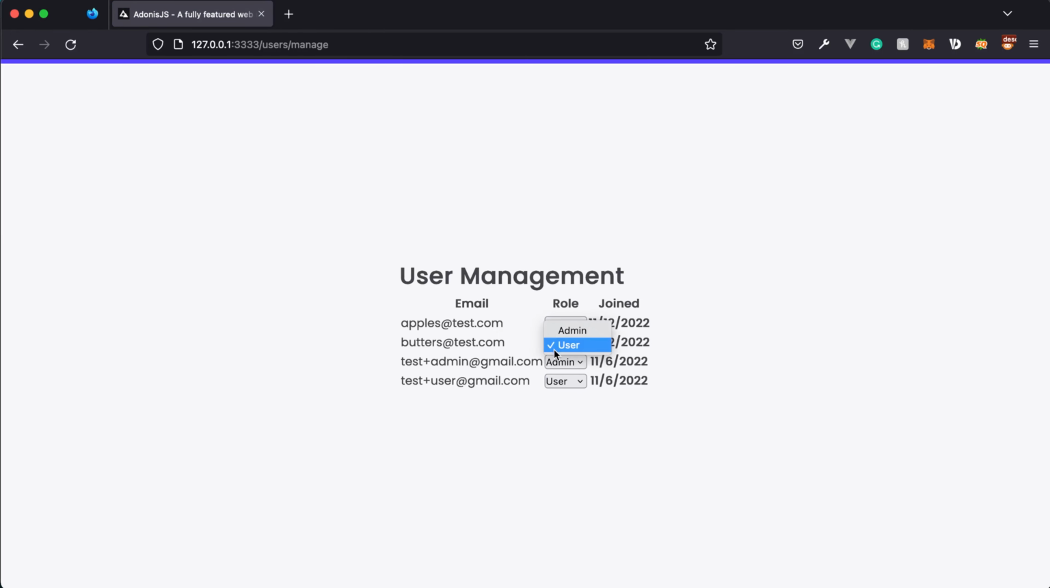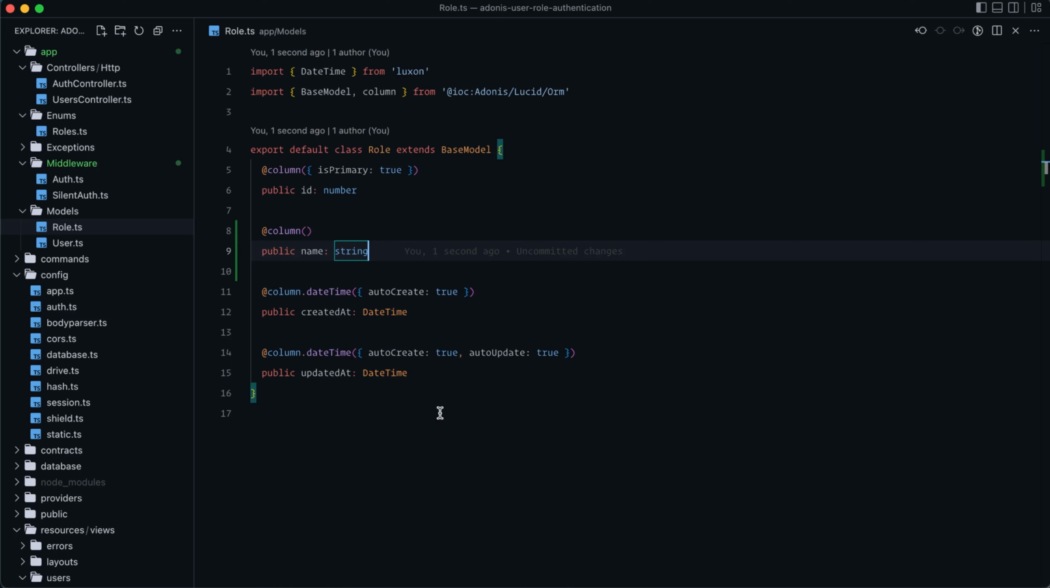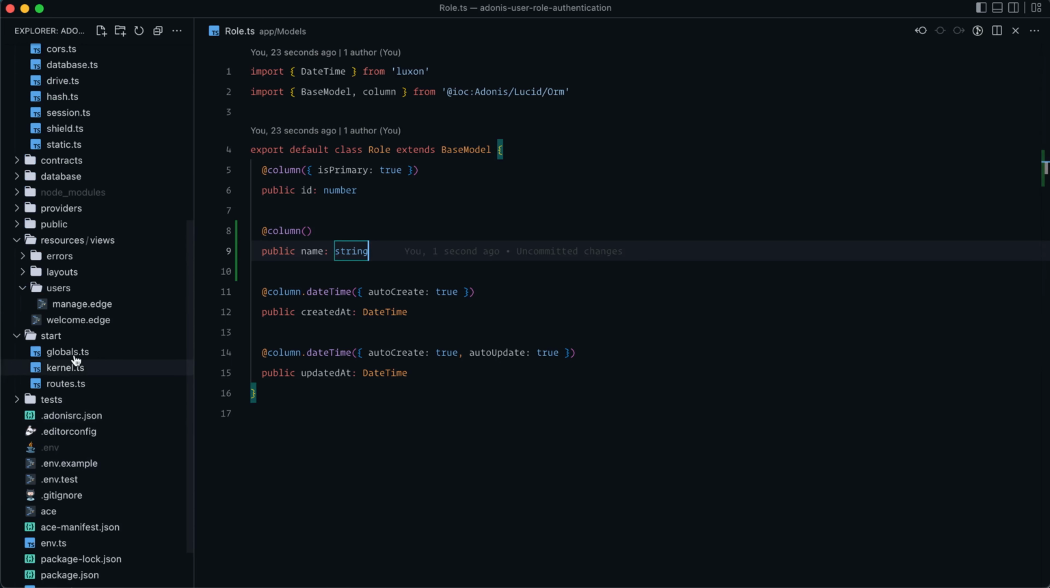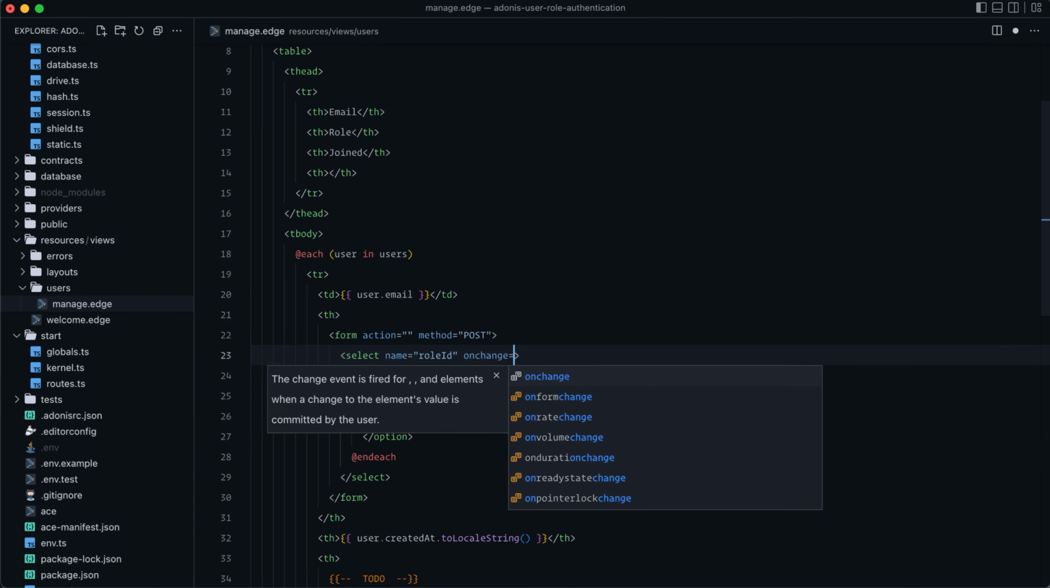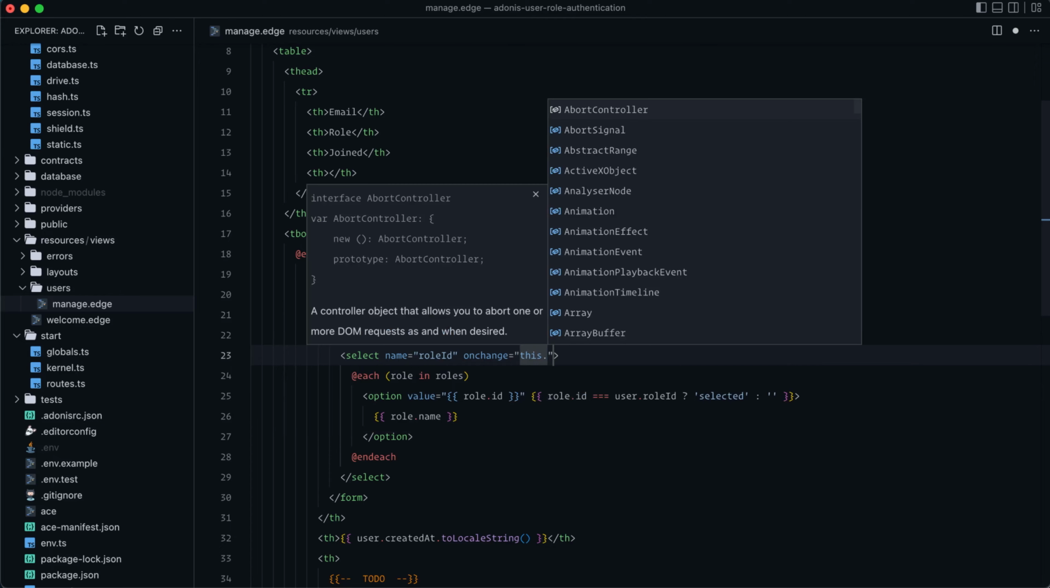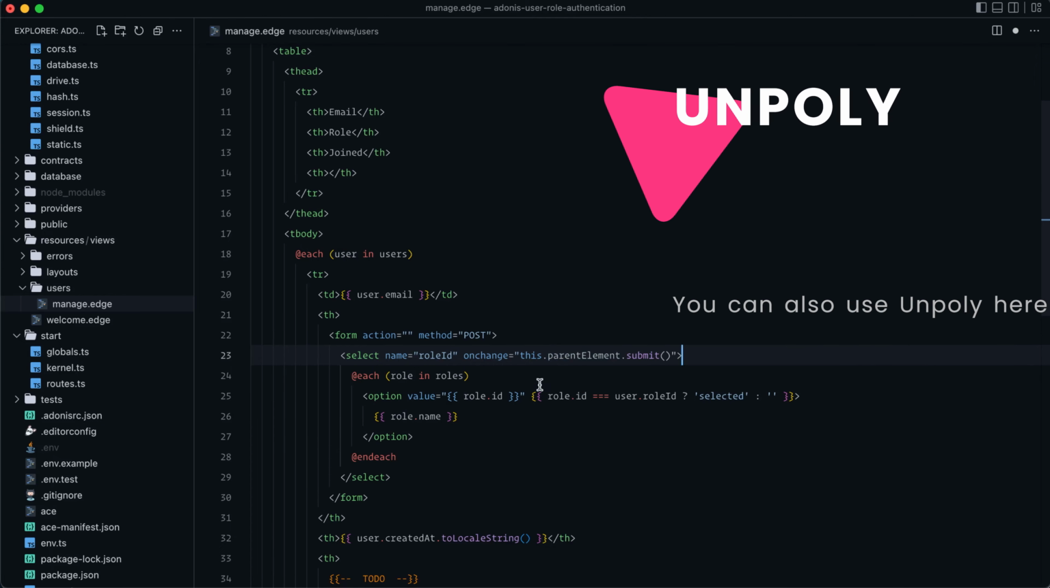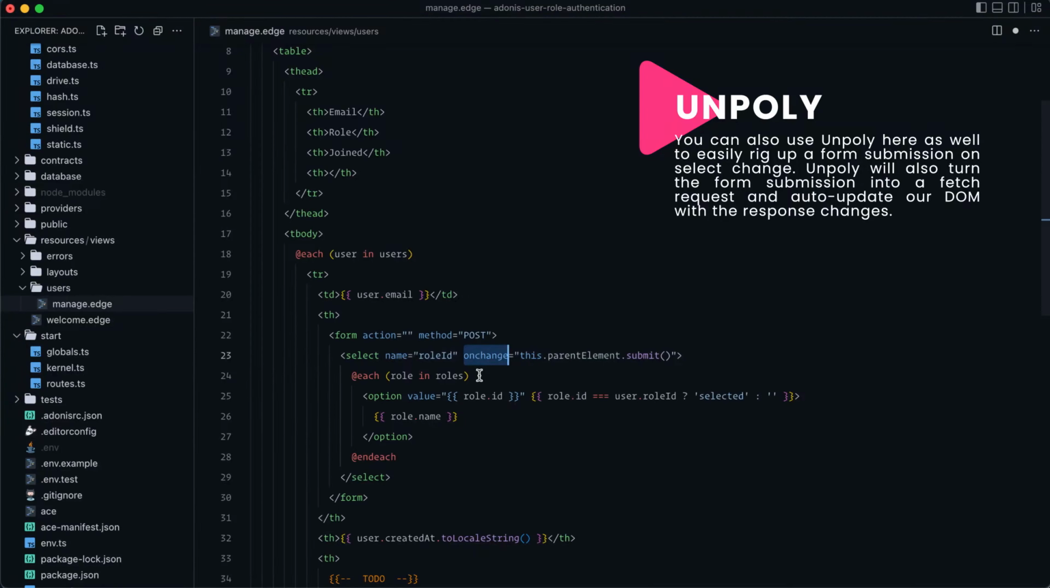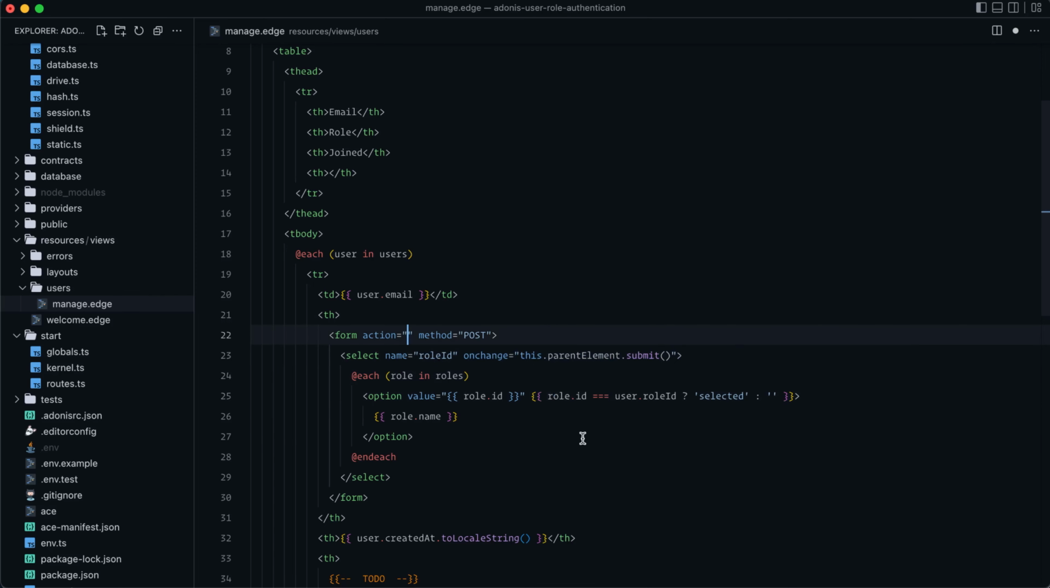So next, whenever we actually change a role for a user, we want that to persist. So right now, if I refresh, that's just going to reset back to user. So let's jump back into our code base and take care of that. Let's go ahead and just do an inline onchange equals this.parentElement.submit. I know some people don't like putting their event handlers directly on as attributes, but if we imported Alpine, it would look pretty much the same. So we're just going to move forward with that for right now.